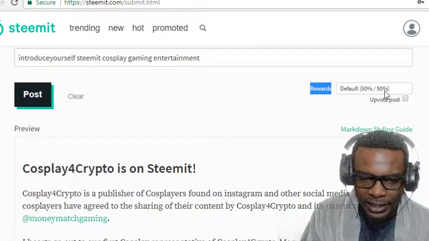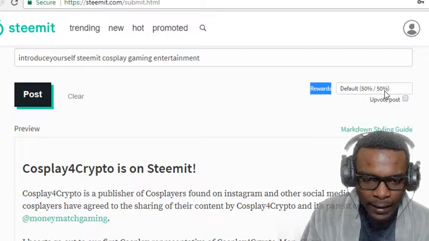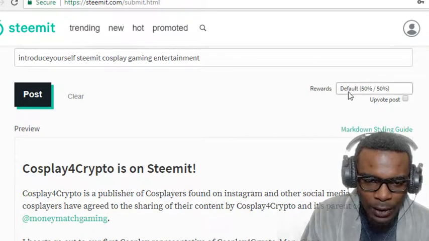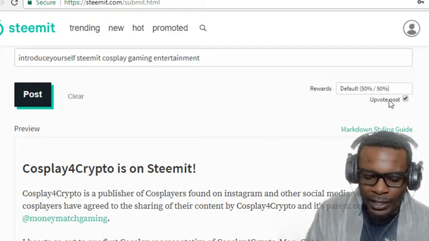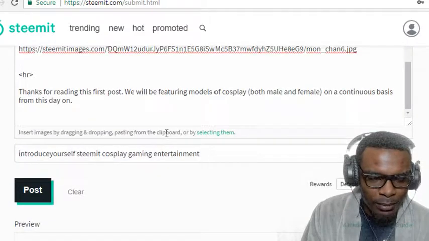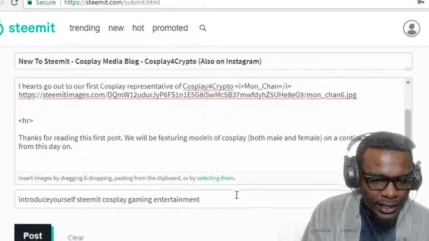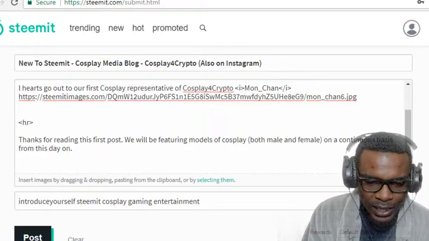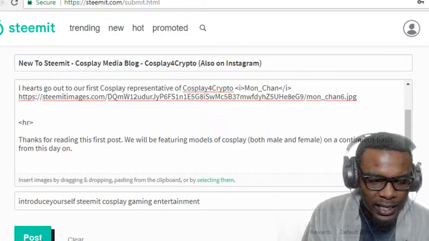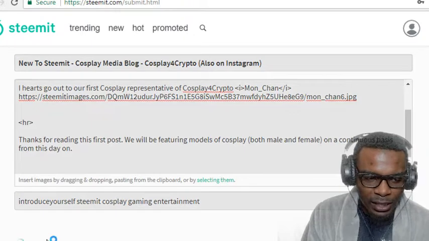Now I know I explained this in another video, but that's just to cover it again. Where it says default, you can leave that at 50-50 or you can power up 100%. I think people kind of like to see you power up 100% when you first get on Steemit, but I'm going to do 50-50 because we're going to be teaching you how to double up your money, and you can't double up Steem power right away. So doing 50-50 will give us half Steem power and half SBD when this post pays out in 7 days. So let's click that.